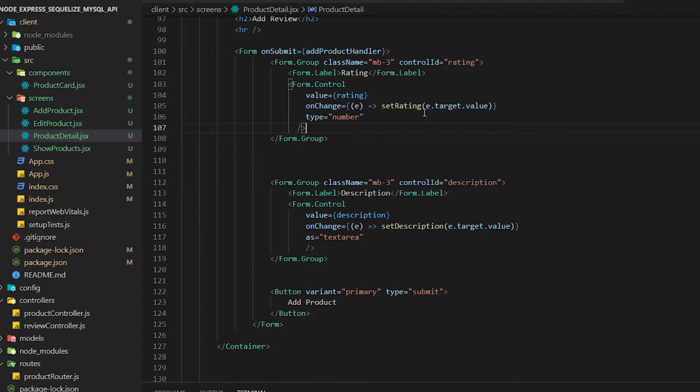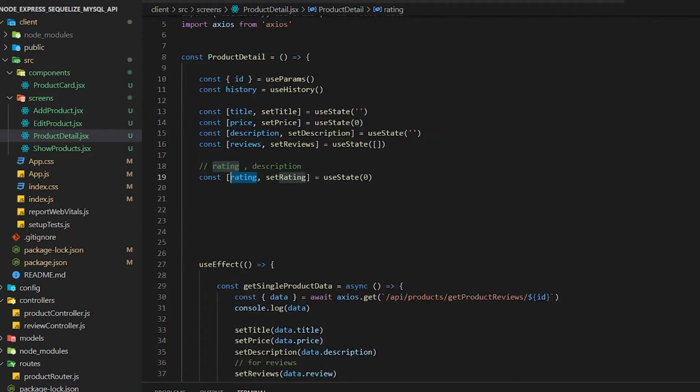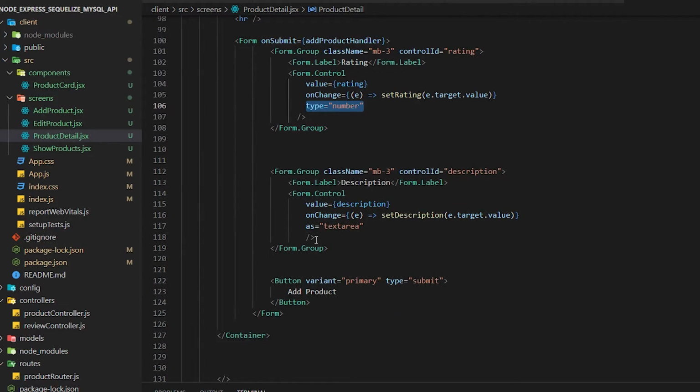So on change, whatever you write, e.target.value, would be set into setRating, and setRating will set the value into this rating variable. That is the thing that we're going to render out. As you can see, the value is the rating, and we set this rating by e.target.value in the setRating function of the useState. It should be type number because it is a rating, which is an integer field. And another one, as you can see, is a form control of text area type. Whatever you type in the description will be shown in here.